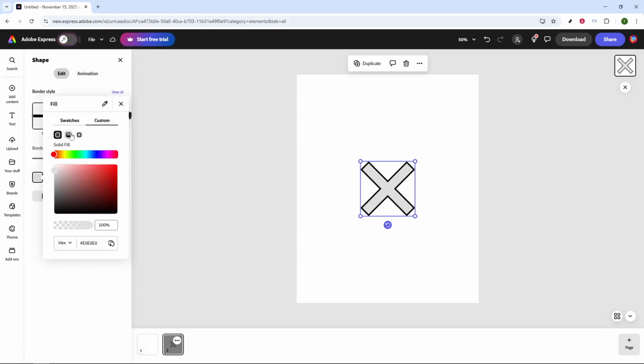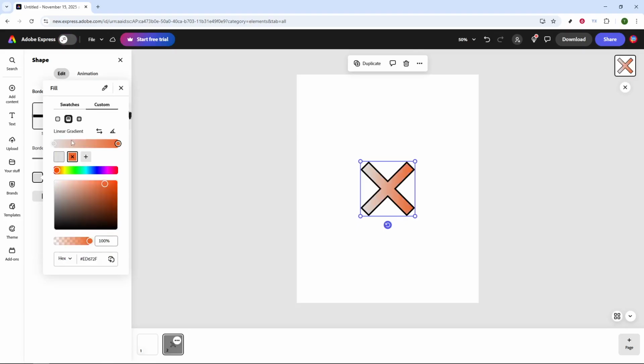Linear gradients transition smoothly from one side of the element to the other, giving a layered effect, while radial gradients originate from the center and radiate outward, creating a focal point of color. Decide which of these options suits your design best and go ahead and select it.